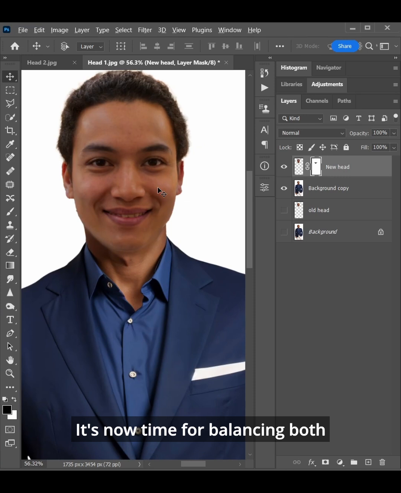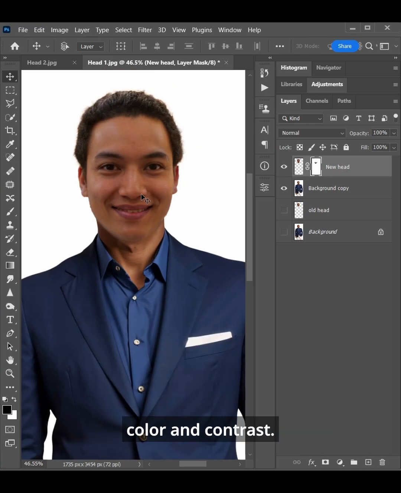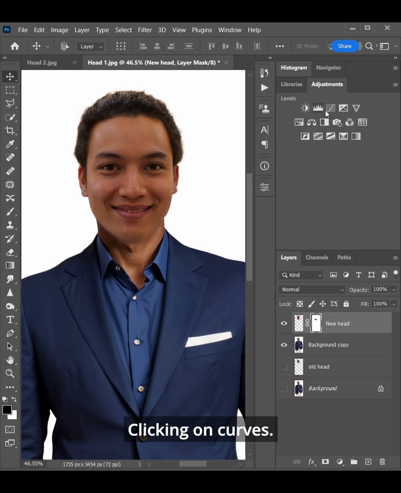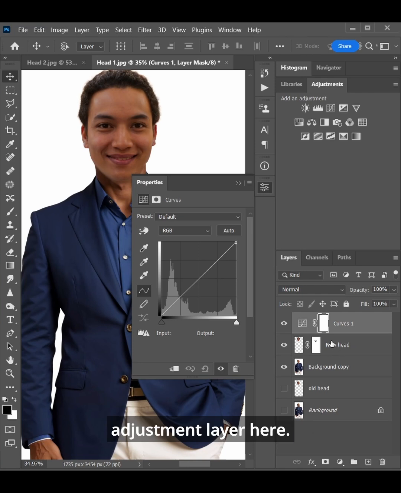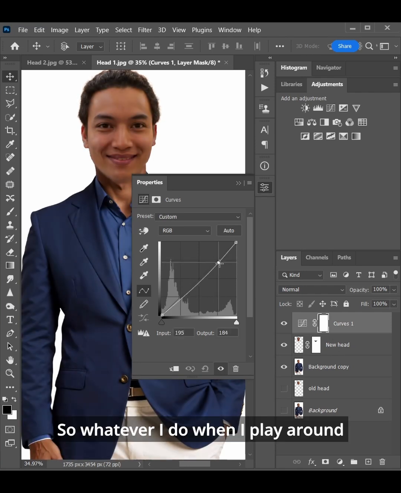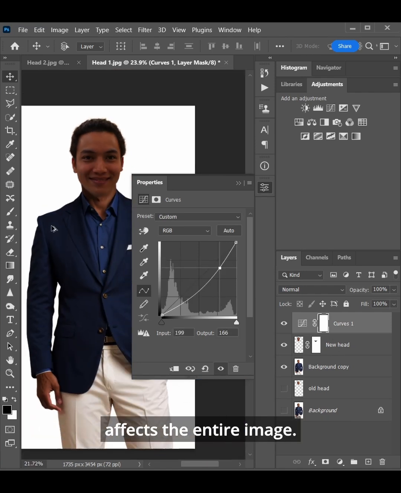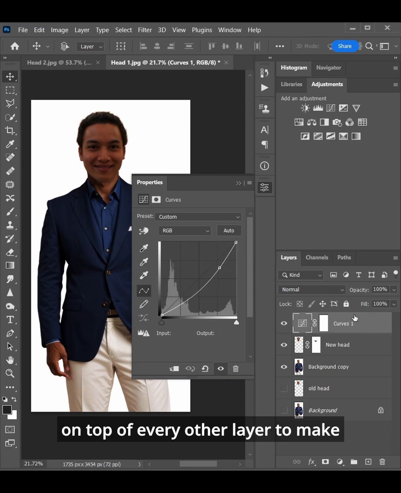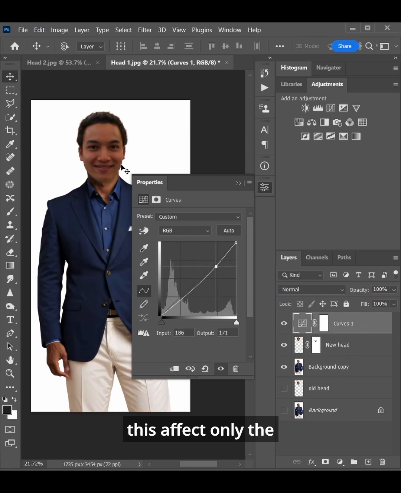It's now time for balancing both color and contrast. First thing we'll do is work on the contrast. So I'm going to go to my adjustment layer, clicking on curves. You can see a new curves adjustment layer is here. So whatever I do, when I play around with this, it affects the entire image. This is because this curves layer is on top of every other layer. To make this affect only the head, which we intend, we have to clip this layer to this one.